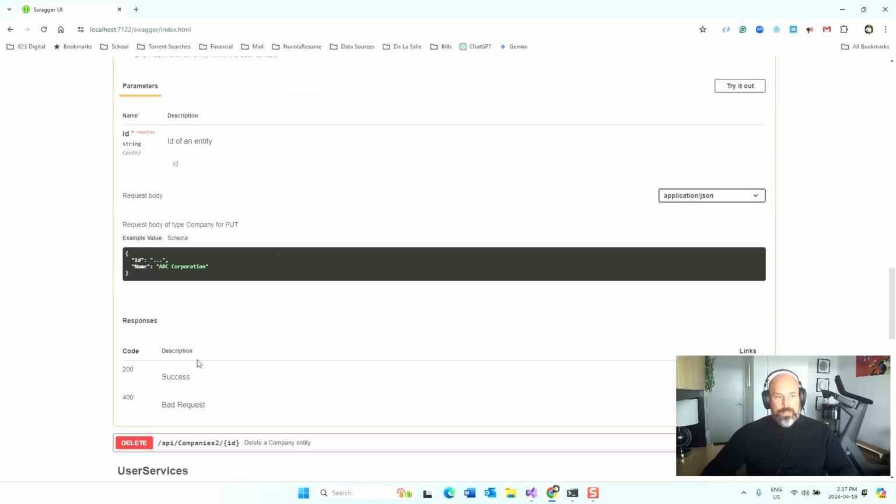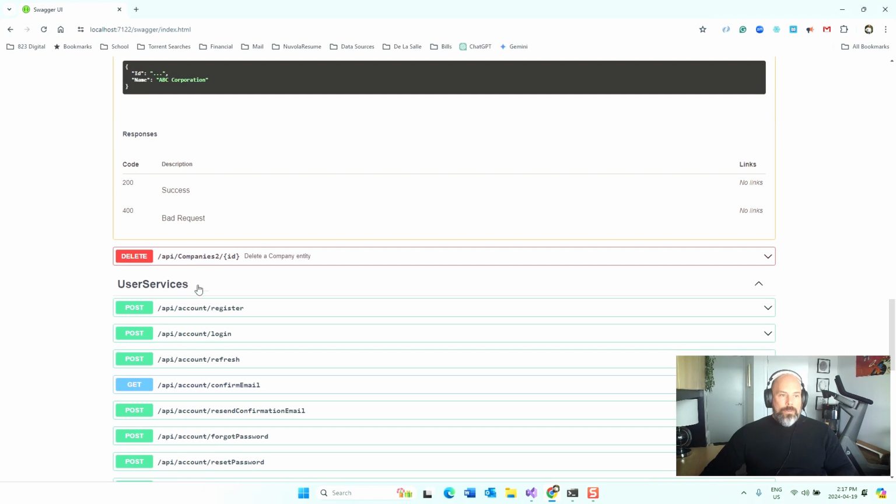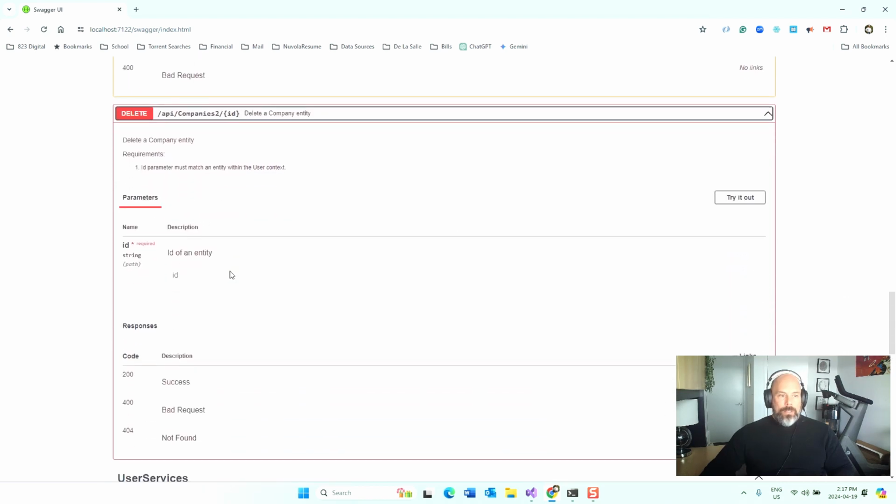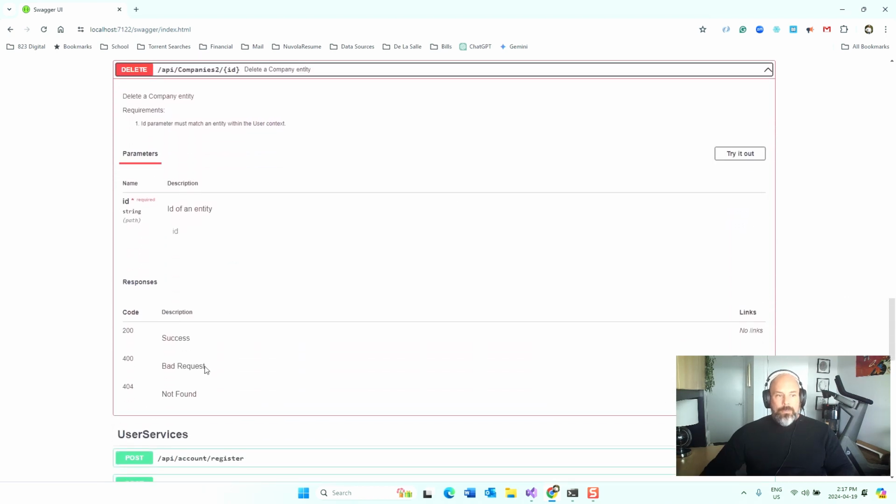Same with put. Again, we have two response types. We have a 200 for success, which is correct. And we also have an error response, which is 400 bad request. Further, going down here in delete, we have three responses coming back. We have a status of 200, 400, and 404.